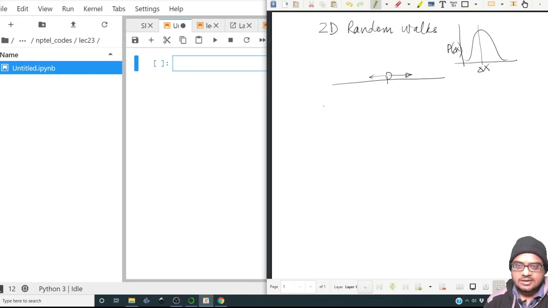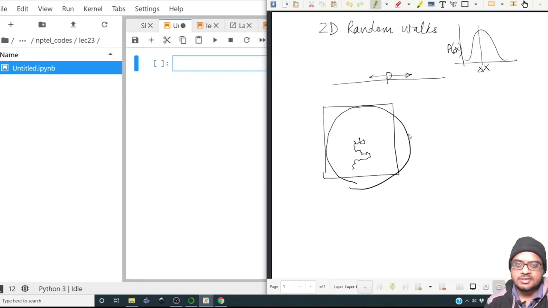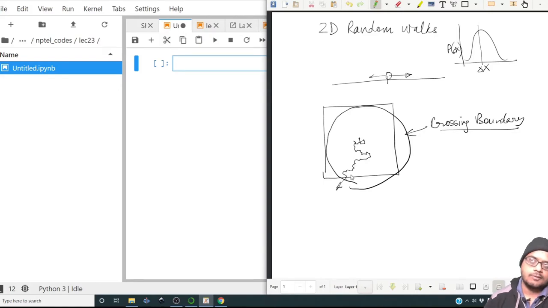Now when we extend this idea to two dimensions, we obviously are dealing with a two-dimensional plane rather than a line, and we can pose certain questions. For example, what is the number of steps taken before a given random walk exits a certain diameter? So if I define this as the crossing boundary, a Lakshman Rekha if you like, after how many steps does the particle exit? And I am interested to find out the total or the distribution of steps.